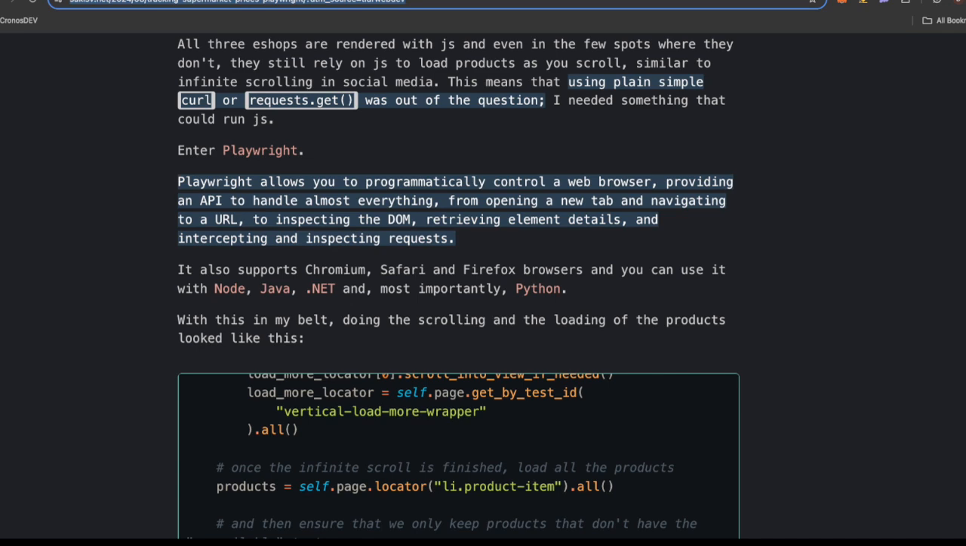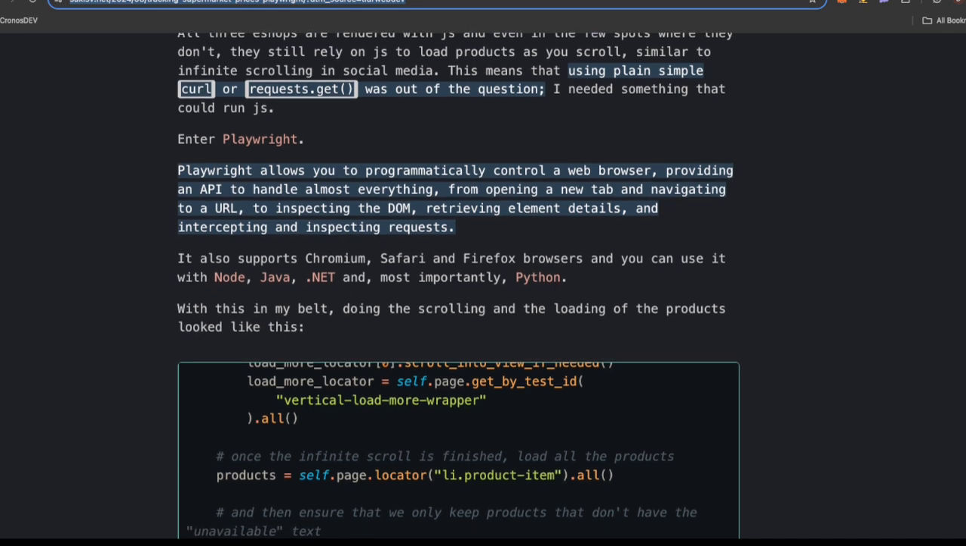I do have experience with Playwright. I used it for testing, because like mentioned here, it allows you to programmatically control a web browser, so you can do things like simulate going to a site, simulate clicking on a button and making sure that the button navigates to a page. You'll see some of that in the code here, how some of that is handled.